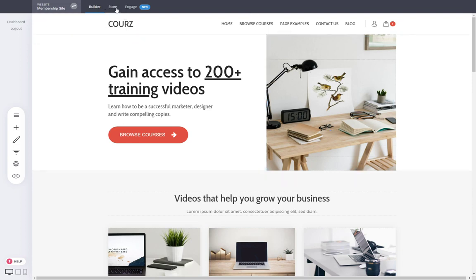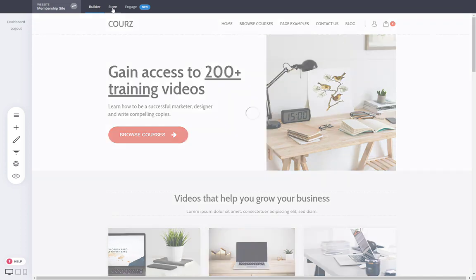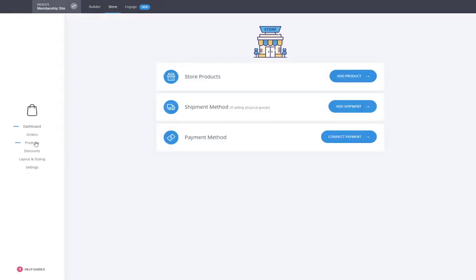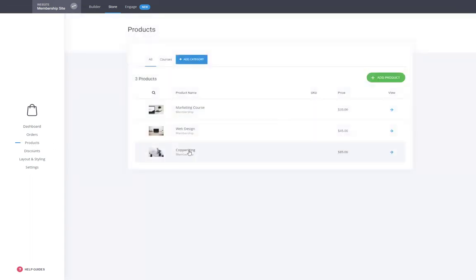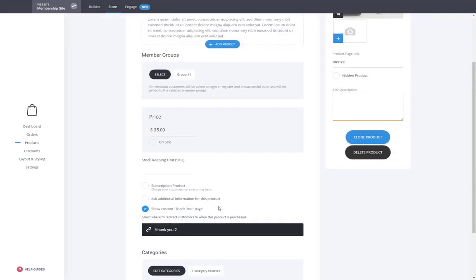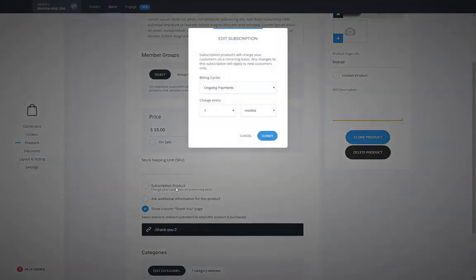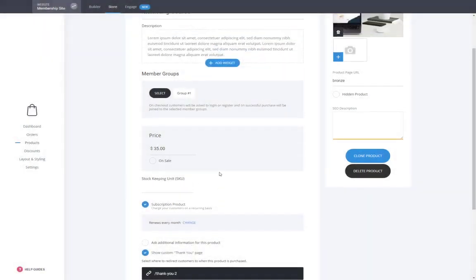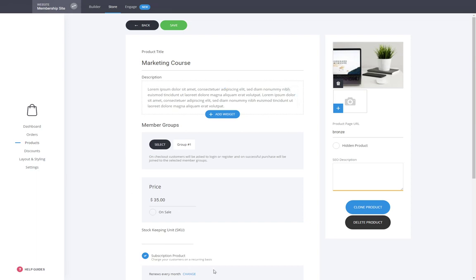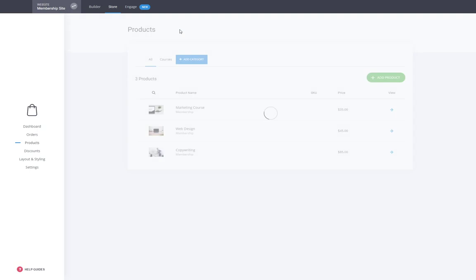But how do you actually do a subscription? Let me show you how simple it is to manage your subscriptions as well, because you might want to sell a subscription, not just a one-time payment. So let's do the membership course so that it is a subscription. Let's do it every 1 month. We charge $35. And that's it. That's basically all you have to do. Just mark it as a membership or as a subscription and click on save.